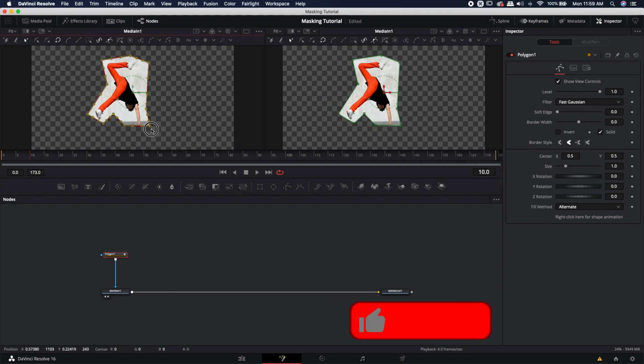This is a free offset that you get with the Polygon tool, which doesn't really seem very important right now, but when you start using a tracker in order to move this mask along to follow something, this will be very important because it gives you a free offset and you don't have to use an offset modifier in order to move it like you would with the rectangle or ellipse nodes.